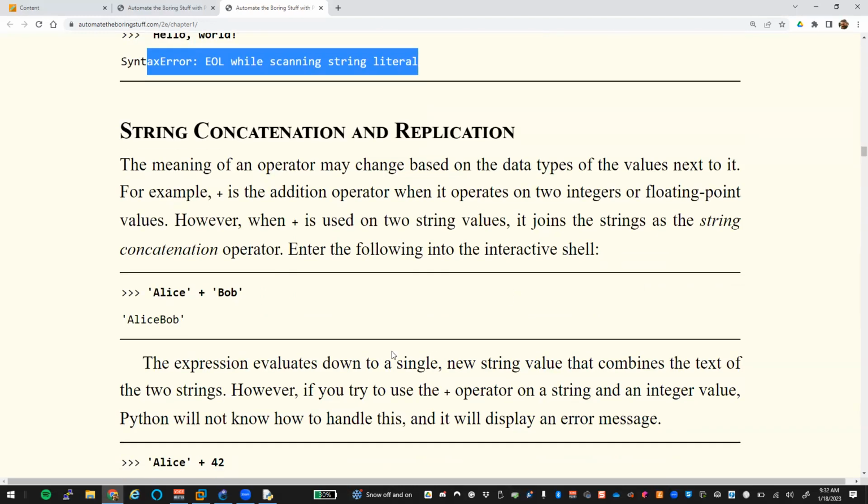Now, I said earlier we can't do math on strings, and we can't, but we use a similar operator. So for example, if I have the string of Alice and I want to join that with the string of Bob, I use the plus sign, right? It's the addition operator, but when it's two string values, we are using what's called string concatenation.